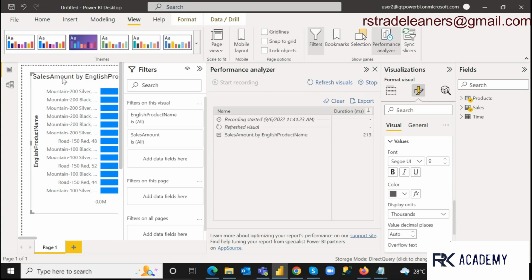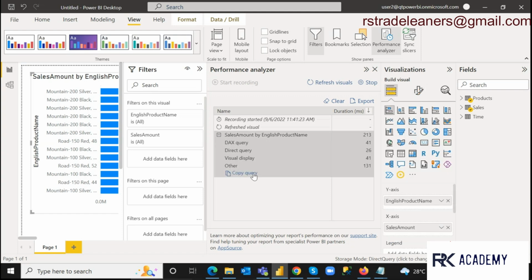What is that visual? Sales amount by English product name. This is the visual, right? So expand this plus icon and click Copy query. It is written in the backend. So that query got copied, right? Now let me go there.